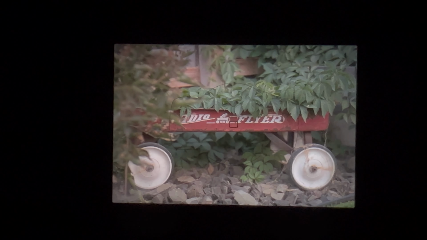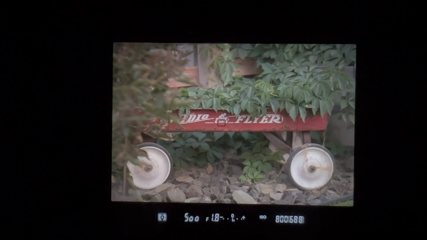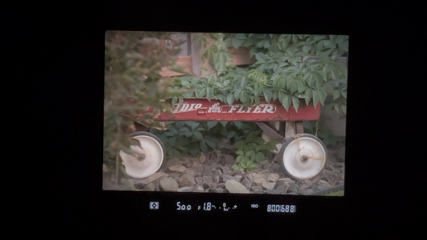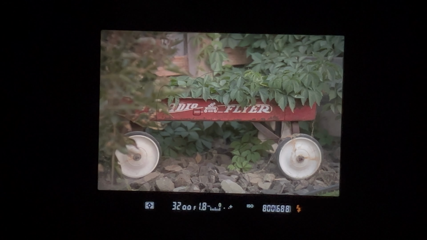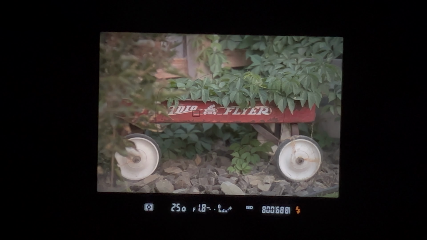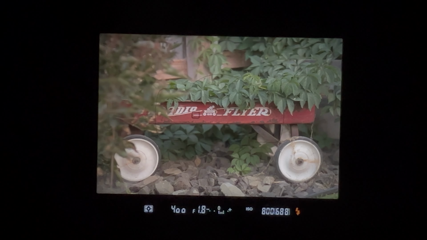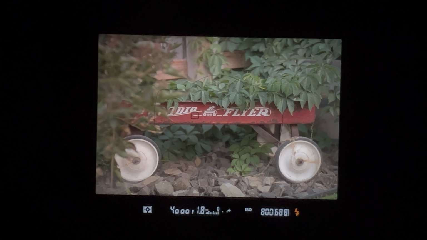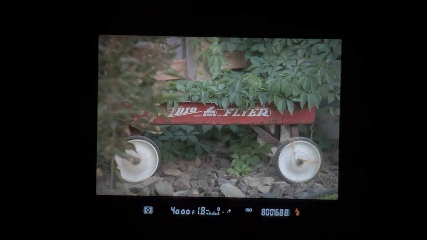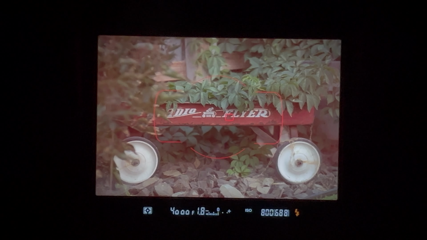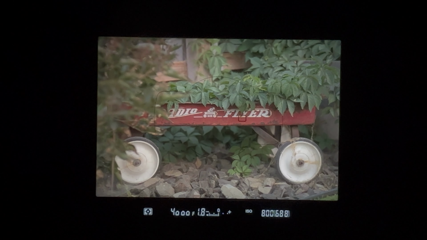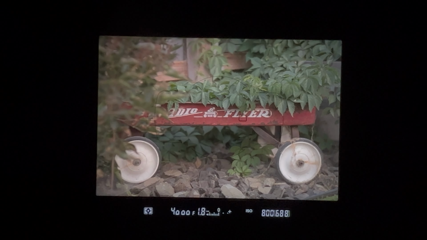So when you look through the viewfinder, this is what happens. You can see all the settings on the bottom, but look at the image. The image remains exactly the same. So a lot of the time it gets very difficult, especially when you're shooting indoors and then you step outside. Your settings have to switch very quickly.